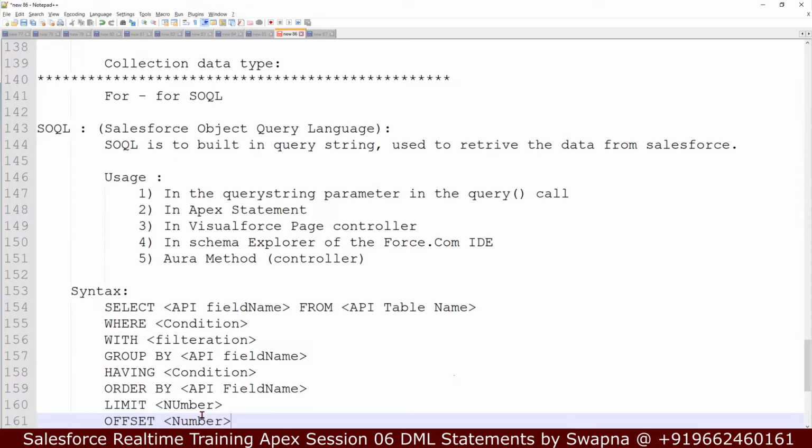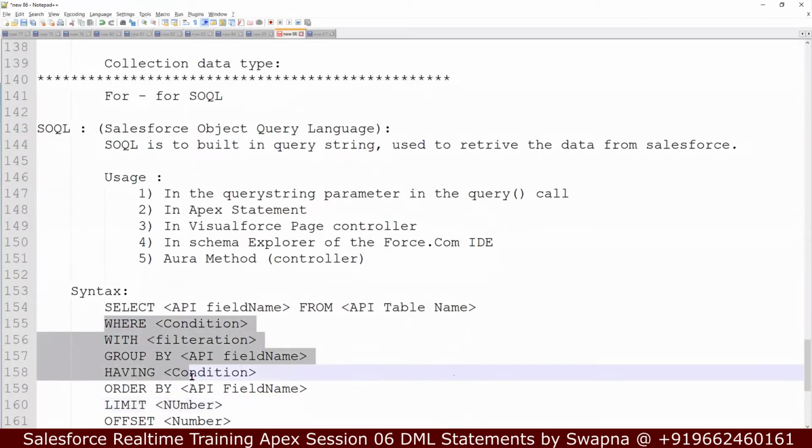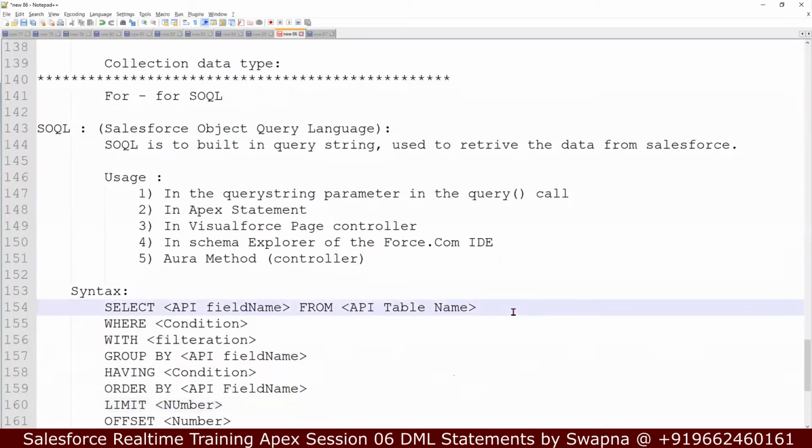Now all these commands, where, with, group by, having, order, limit, offset, we will use in real time. What is the necessity to use all of these? For example, let's take an account table that has 100,000 records. But do you need 100,000 records in order to implement some business logic? Do you need that? No, we do not need.